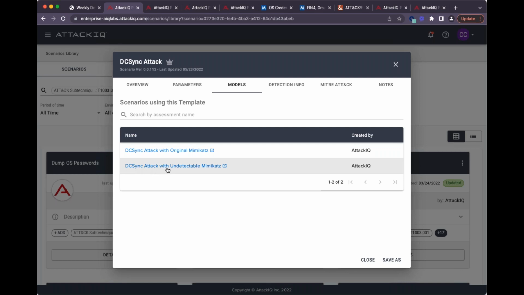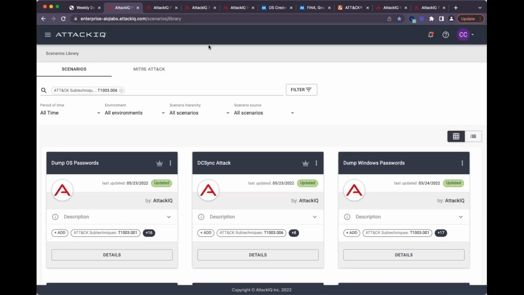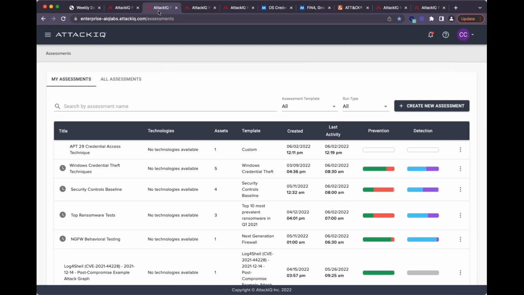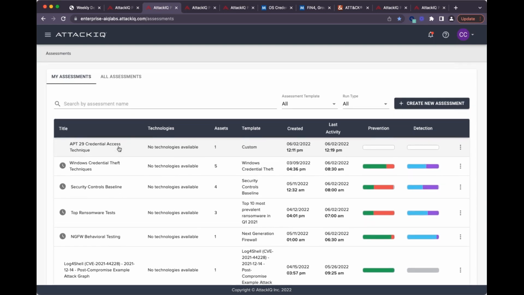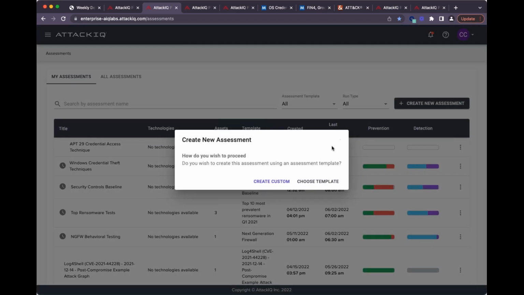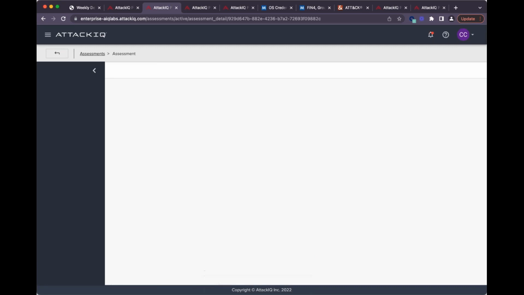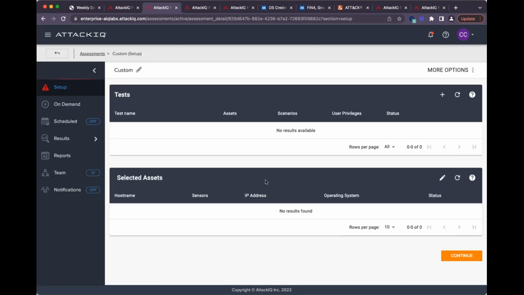What we're going to do here is load that in an assessment, which I already did. To show you the steps of how that's done, I'm going to pivot into the next tab here. I'm going to show you what happens and how you actually load that scenario in an assessment, right? So what we're going to do right here is create a new assessment. We're going to choose create custom. What happens next is we're going to look up that scenario, whether you want to look it up by name or by the T code.